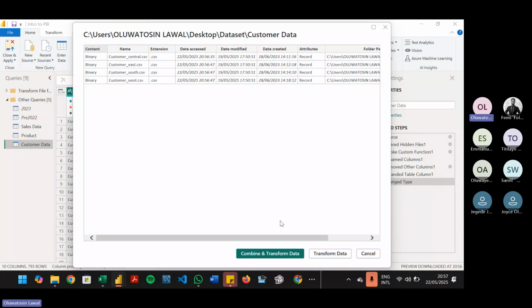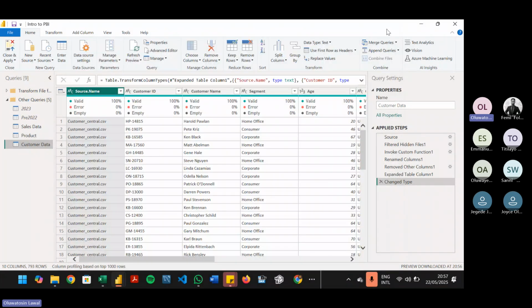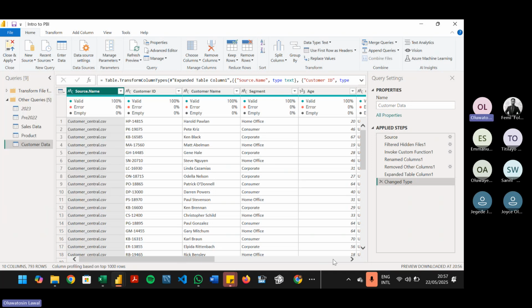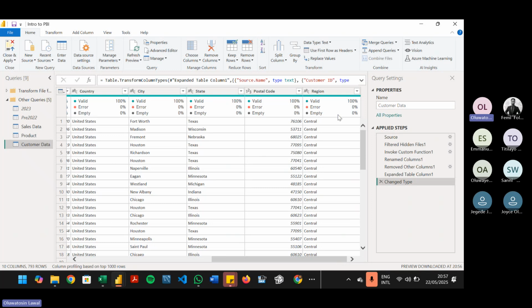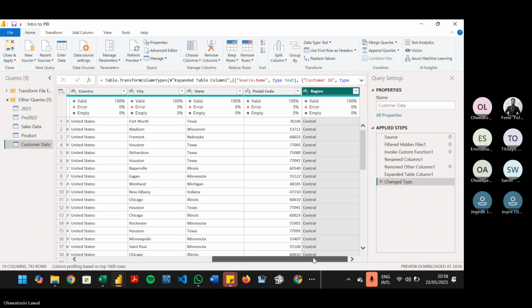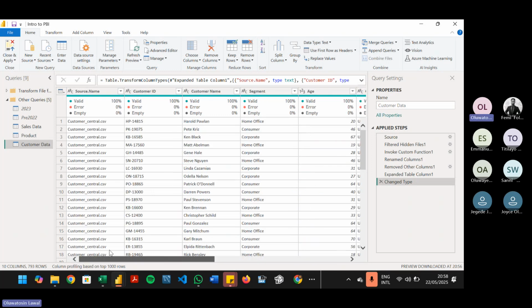Here you click Combine and Transform, and it merges all the CSV files into your customer data. You can see the source name here, Customer Central. Select this drop down. I can see all the source files here. So we don't need this first column since the regions are already showing here: Central, East, South, West. So here you can just delete the source name.